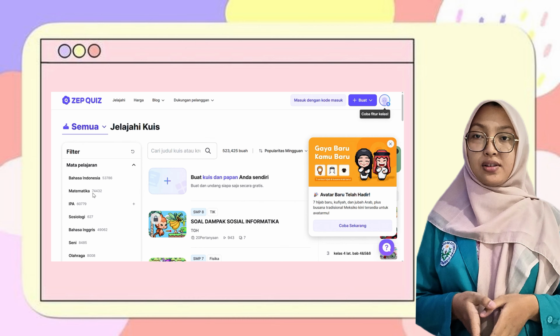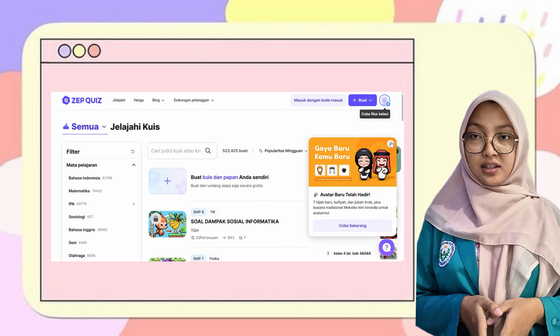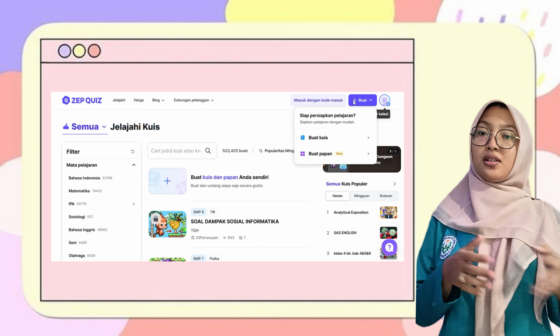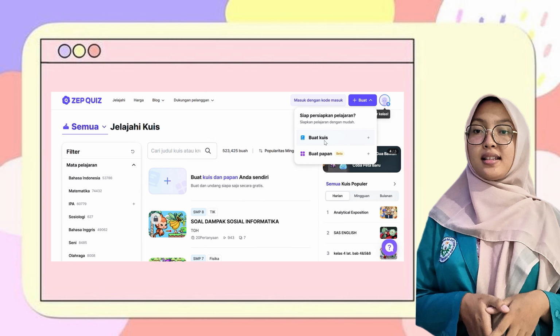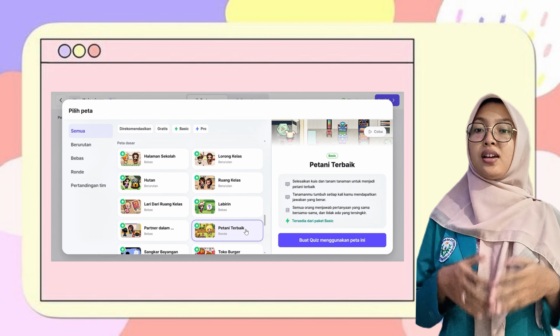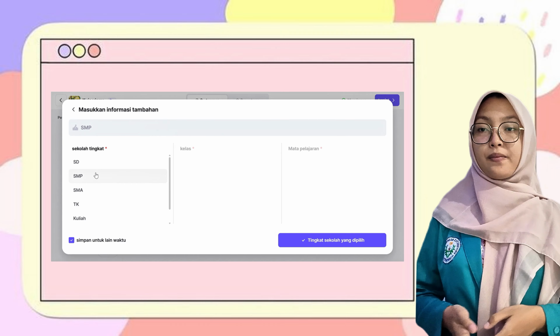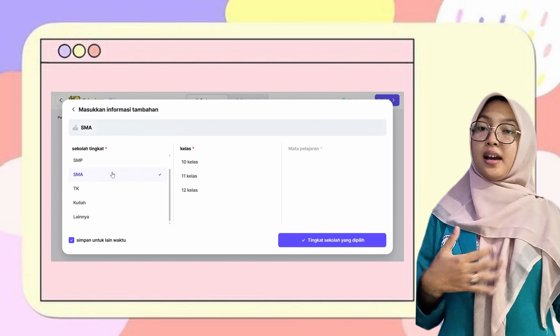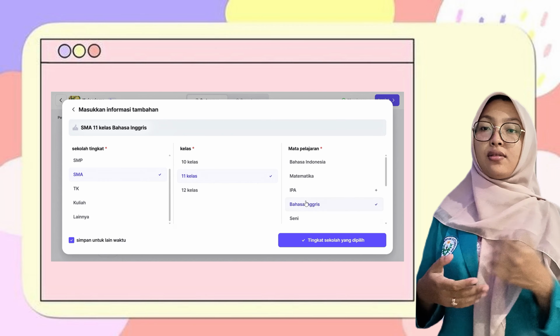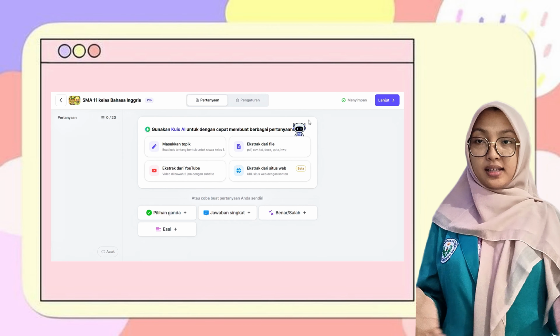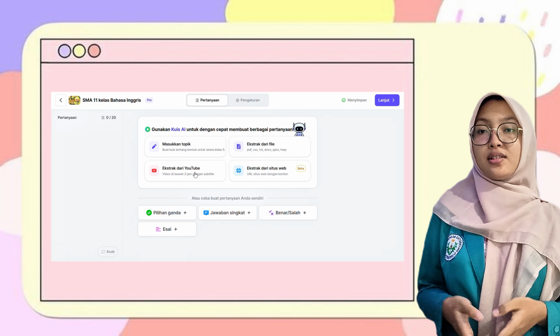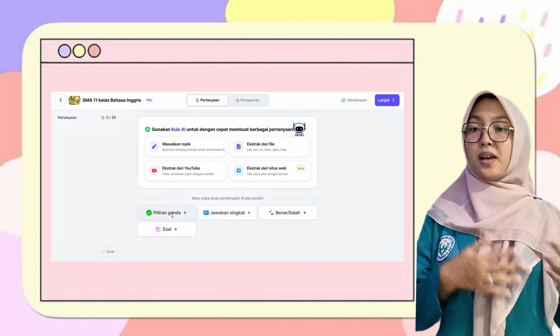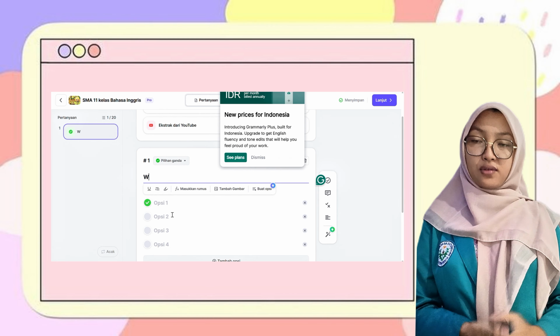After creating your account, you will be redirected to the Zep Quiz homepage. Next, tap the menu icon in the top right corner, then select Create Quiz. After that, you will be asked to fill in some information. For example, choose the game you want to use, and then select the school level, grade, and subject for your quiz. Once everything is set up, you will enter the quiz editor page, and on this page, you can use various features to develop your quiz content.